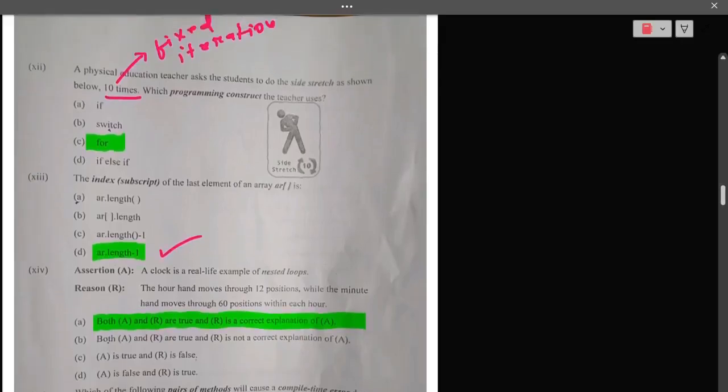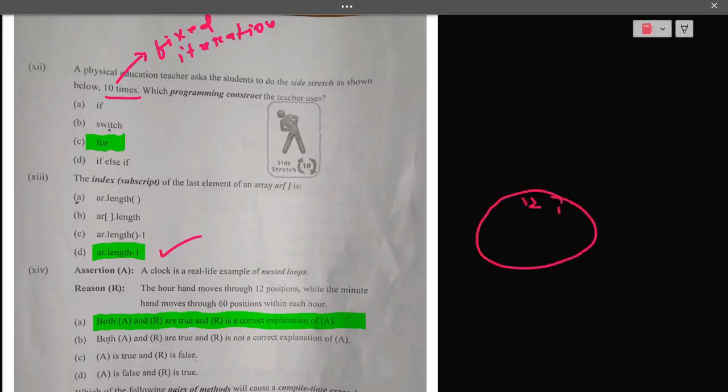Now, yes, a clock is a real life example of a nested loop. Is this? Now, if we consider a clock, what happens? 12, 1, 2, 3, 4, 5, 6, 7, 8, 9, 10, 11. And we know that every time, what happens?